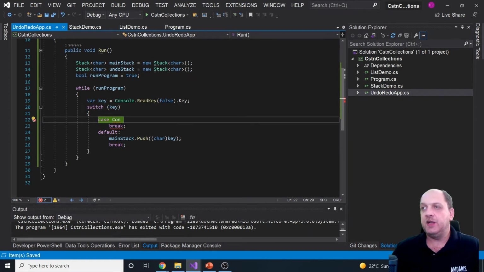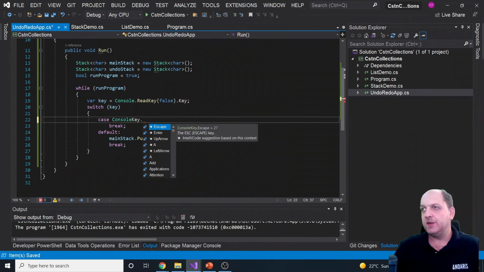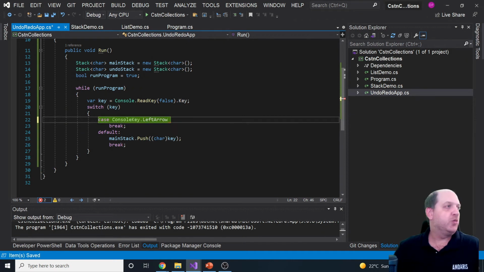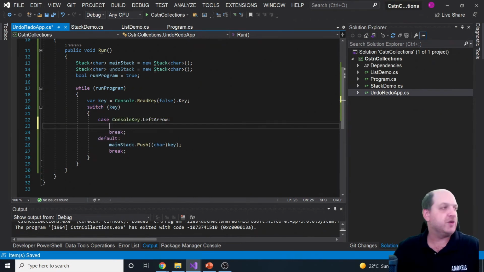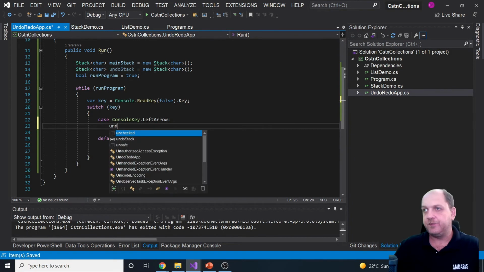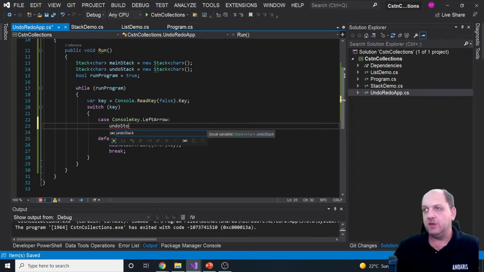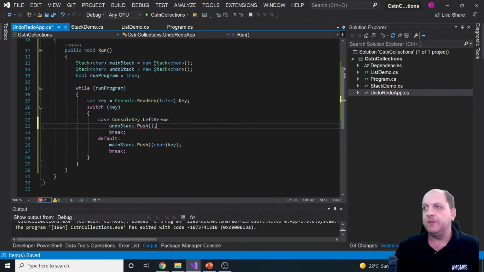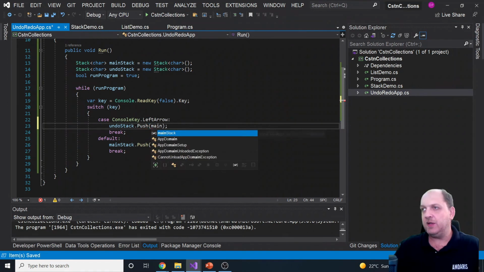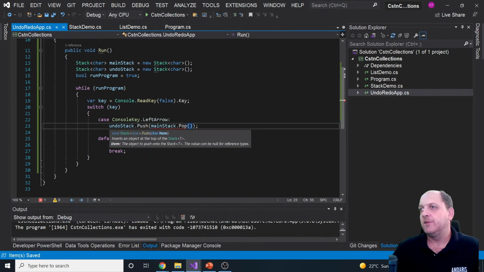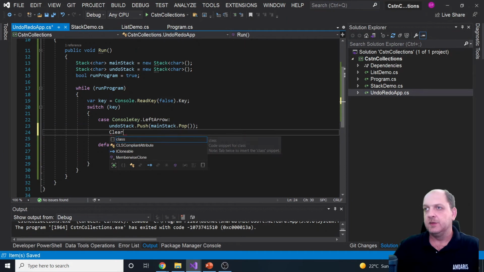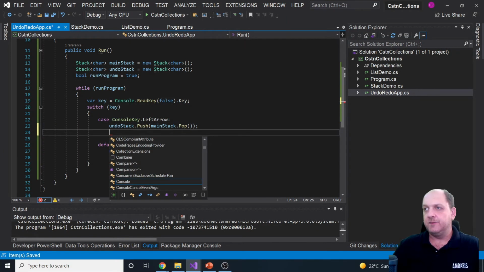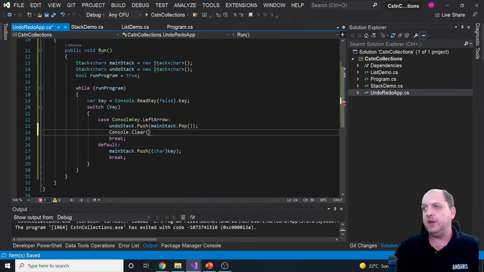Now let's take the other cases. So if we have the console key dot left arrow, this is where we actually want to implement our undo functionality. And as said, in this case, we just want to push in the undo stack the last element of the main stack, and we can simply use the main stack dot pop. And that's basically it, and then we can clear the console. So it's console clear. Okay, that should do it.